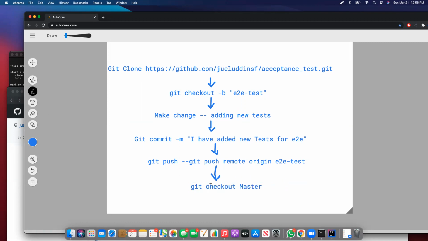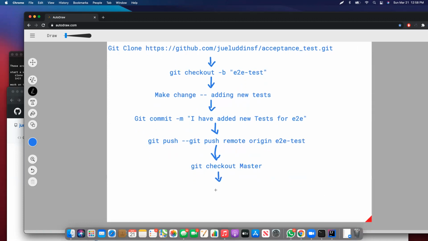So you're going to say pull. You're going to simply do a git pull here. Let me go ahead and write this.